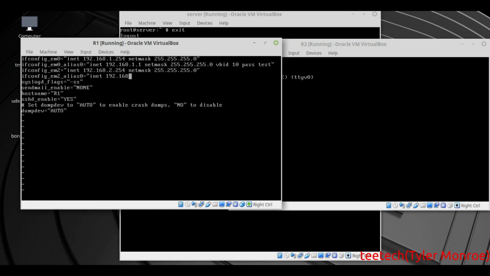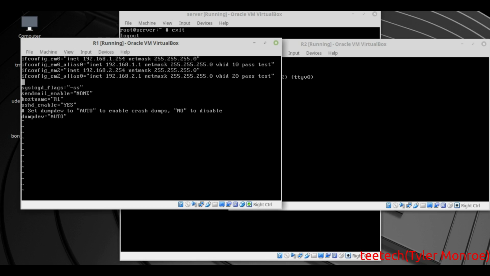But remember, this is the virtual IP, the 2.1/24 net mask, and we want to put the group of 20 on this one. They need to be separate. And the password test. In production, those should be separate, but in the lab, we're going to have them be the same. Now, we want to do our PFSYNC stuff.